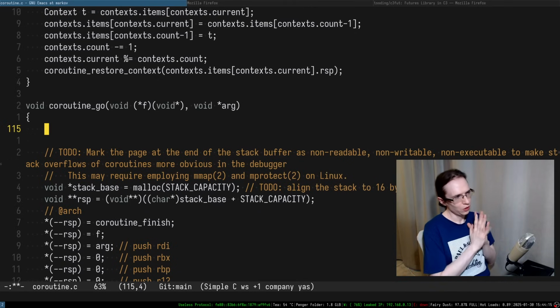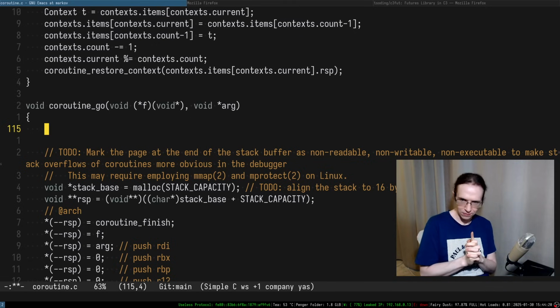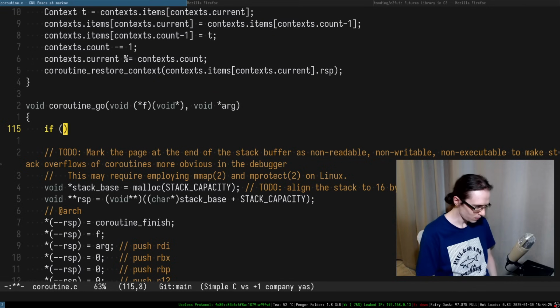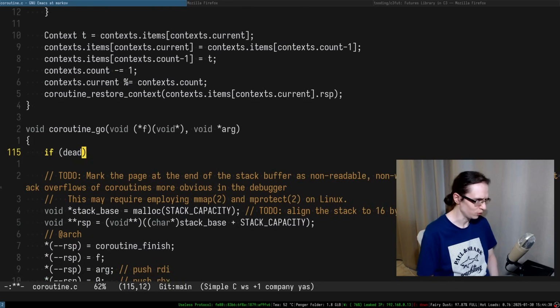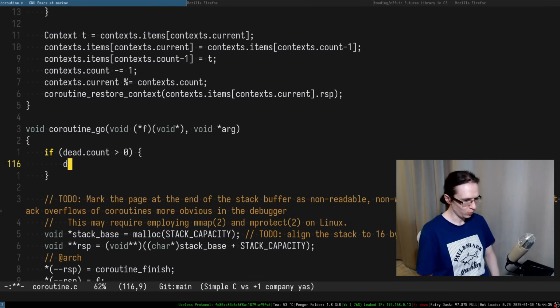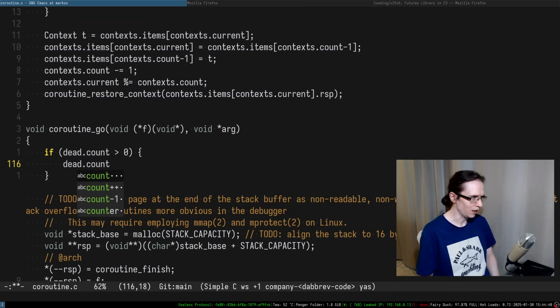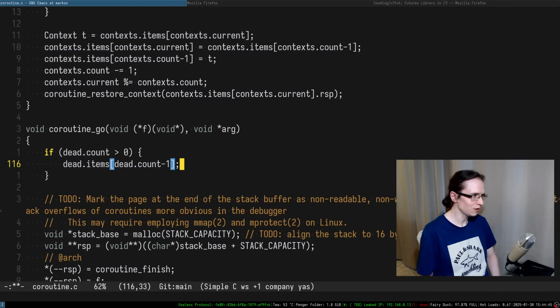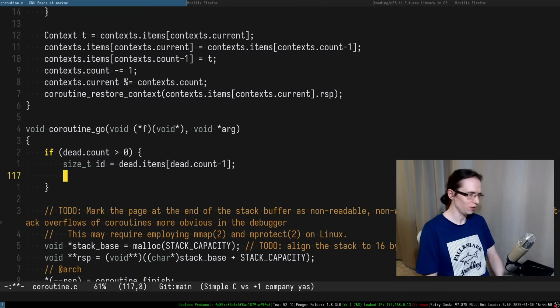We'll see. So if we want to allocate the new thing, we first need to check, do we have any deads? Right, so if dead, did I really call it that? Yeah, I did call it dead. Did count greater than 0, so that means we do have some deads. Okay, so we're actually popping them out from the end. So I'm going to take count - 1, obviously -1, dead items like this. And this is the index that we want to have here. So I'm going to call it ID, right? So this is the ID.